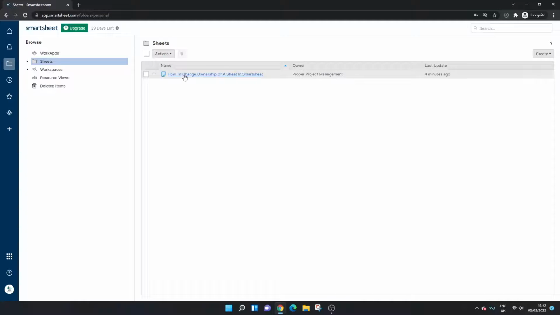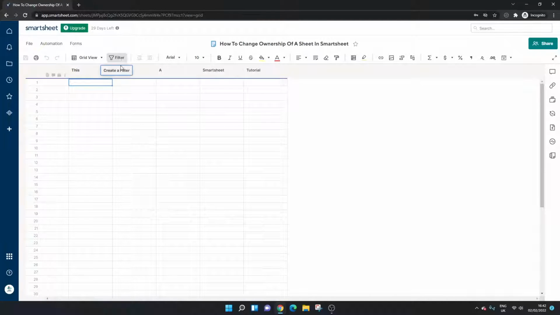So what I've done here is I've just created a brand new sheet and I've just opened it up. As you'll see, it's a completely blank sheet. You're probably wondering what you need to do from here. You've probably got a sheet already that you own and you want to transfer to somebody else.